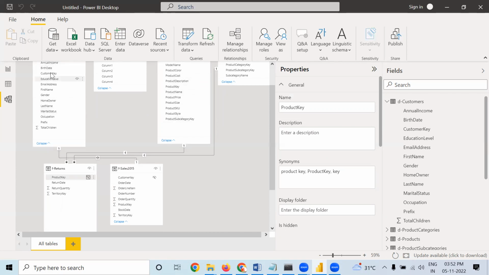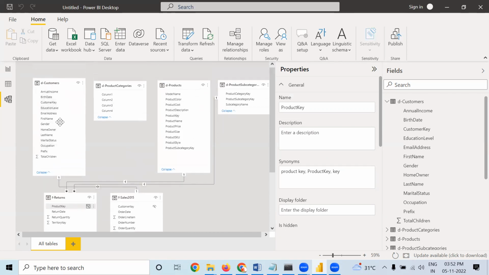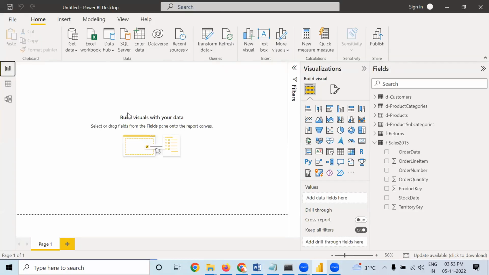Whatever common column is there in the dimension table acts as a primary key, and the same column acts as a foreign key in the fact table. And we have to always hide those foreign keys. Then only we can make our model perfectly. Otherwise, issues may occur. Clear?